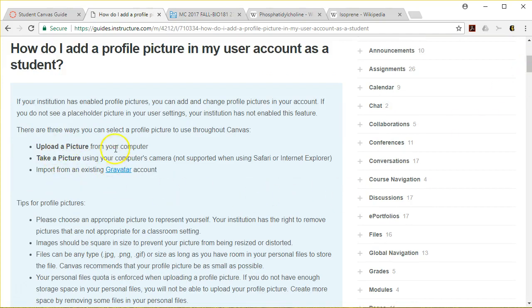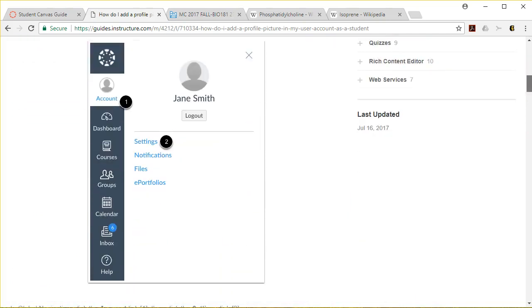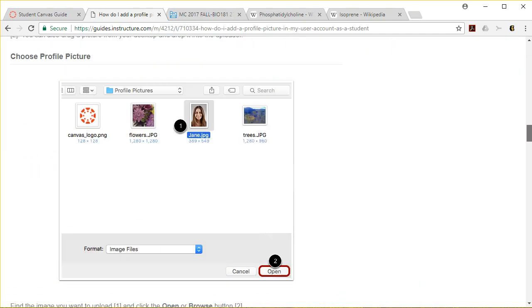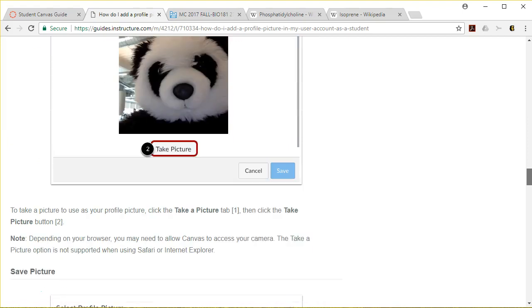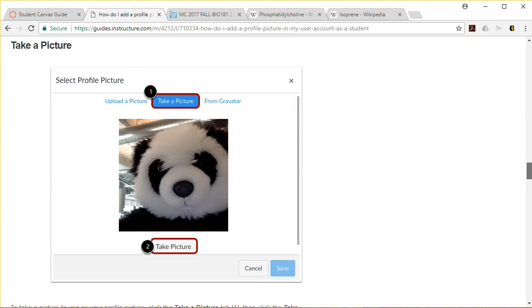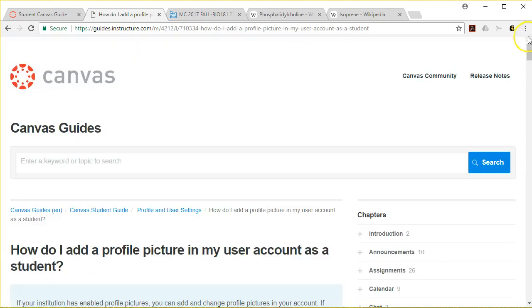Basically, to upload a picture, you take a picture from your computer, and then just follow the upload requirements, and you'll have your picture in Canvas. So don't put this, right? That's not your face. I don't want to see a stuffed panda bear.